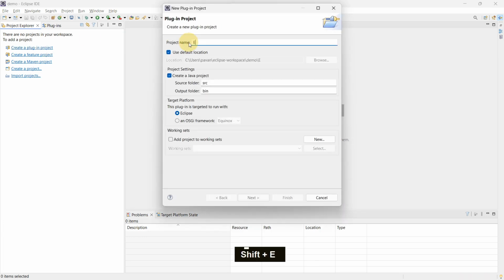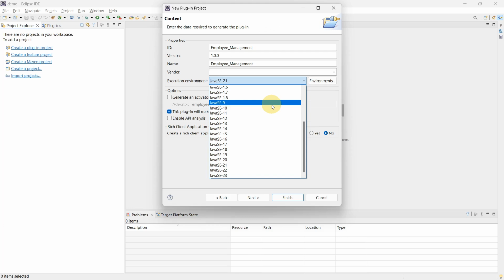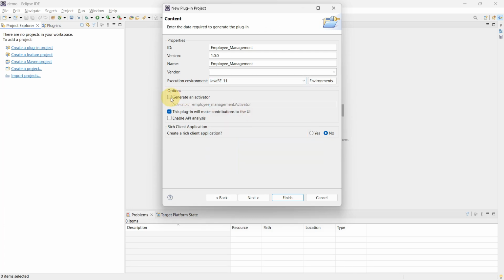So the name will be employee management. The plugin target to run with Eclipse. No, then click next. So employee management version will be 1.0.0.qualifier will be snapshot. Or I don't want any qualifier, just the version is fine. Name employee management. I want to run it with Java 11 as the basic requirement. Generate an activator. Yes. This plugin will make contribution to the UI. Yes.